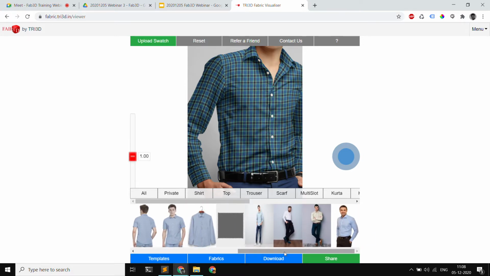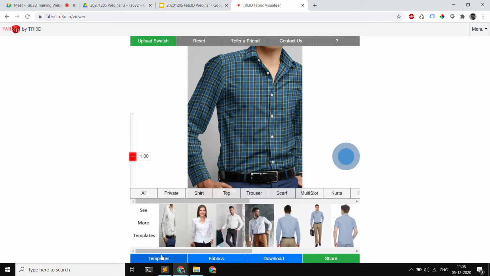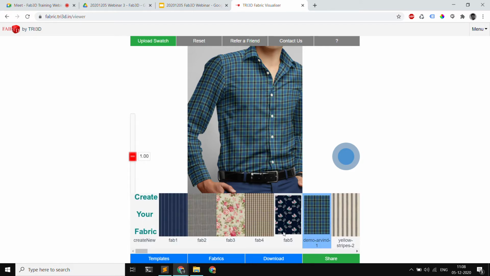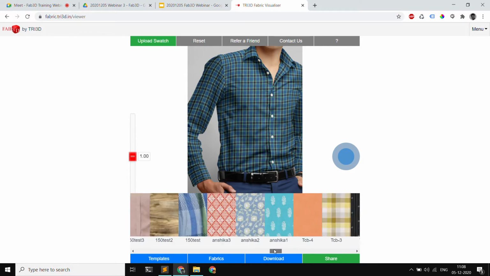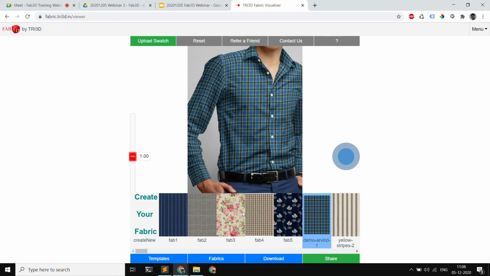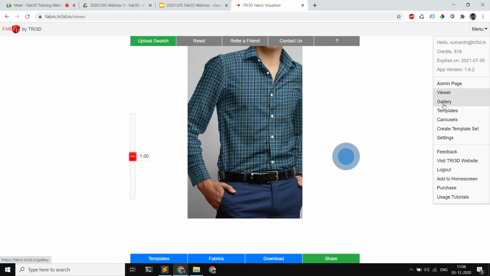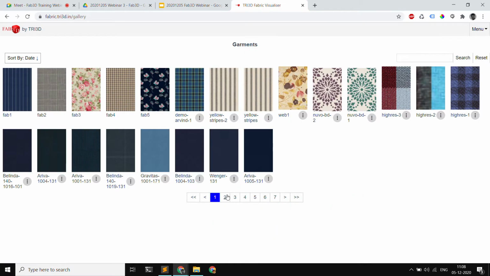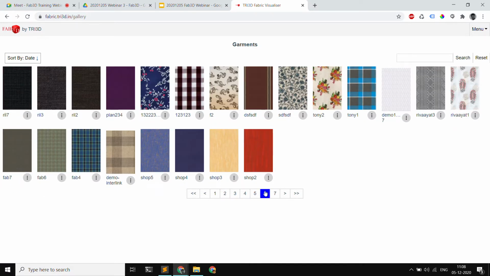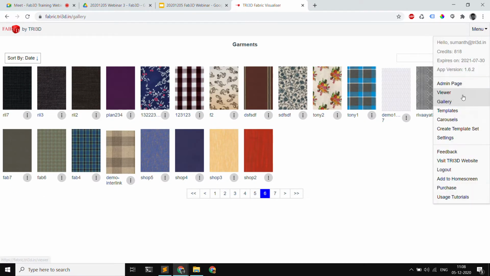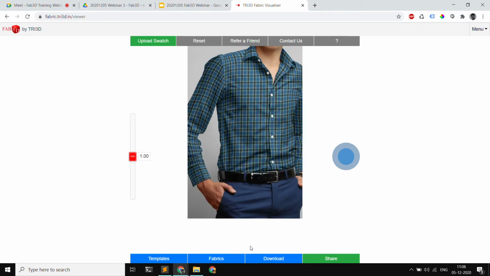So this is templates, and all the fabrics that you have digitized and added to your gallery previously will show up in your fabric section. The same thing can be accessed in menu gallery also. You will see all the fabrics over here.